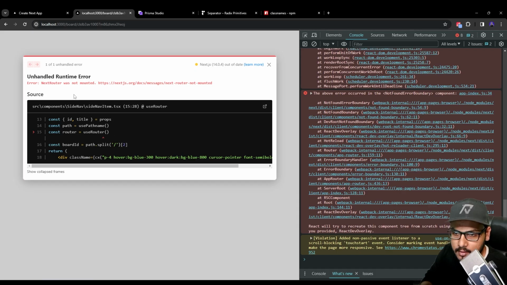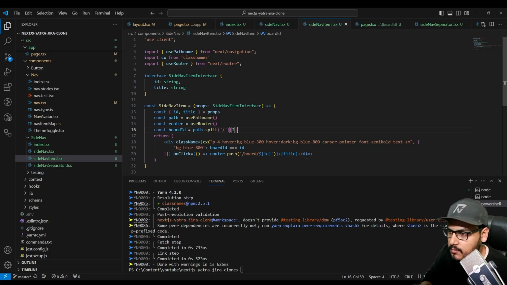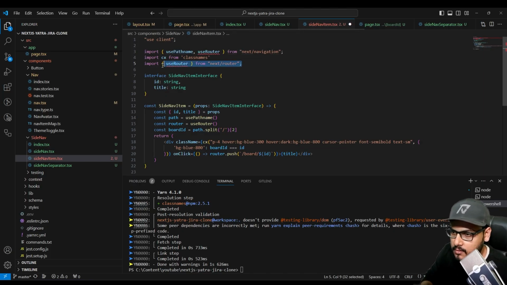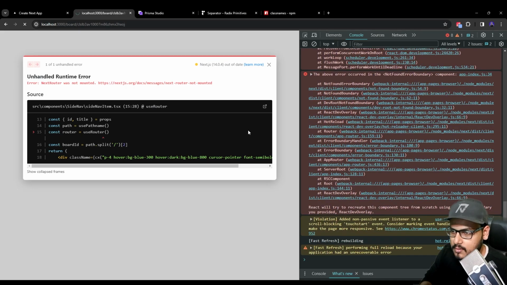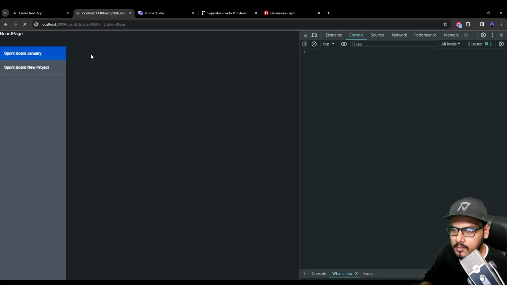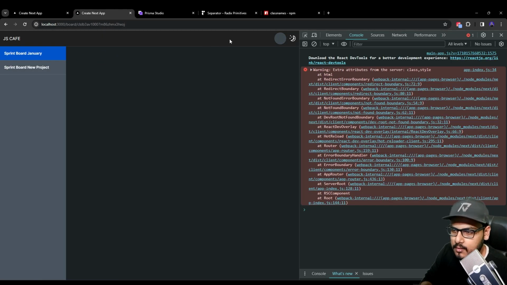So yep, next router was not mounted. Okay, we have some error. Let me see. Yeah, this use router should be coming from next/navigation, not from over here. And I think this should work now. Yep, so this is okay. You can see the URLs are changing. So this is working really good.